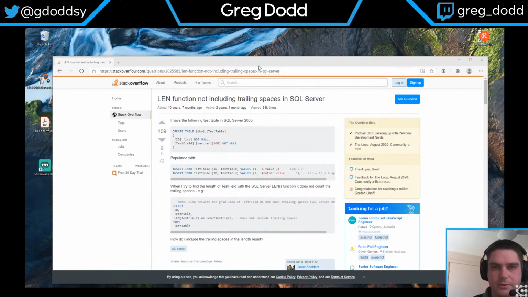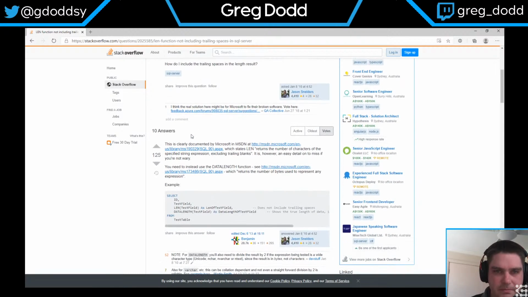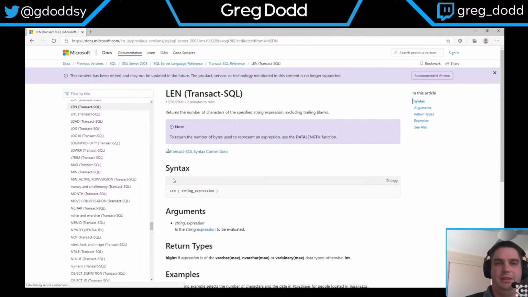Let me share the screen here so you can all see it. The LEN function does not include trailing spaces in SQL Server. That's clearly documented by Microsoft. So we are going to break that if we check this code in. I'm still okay with that.